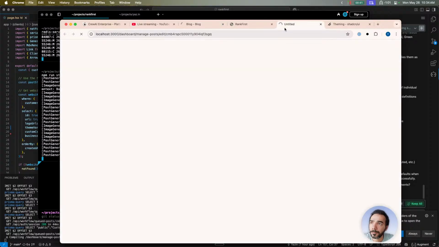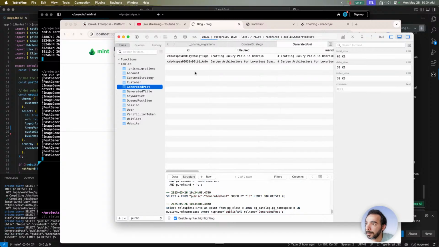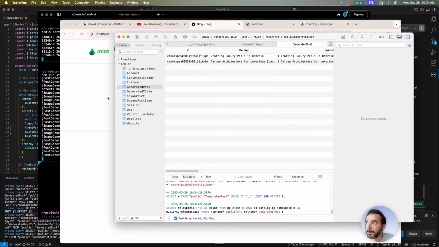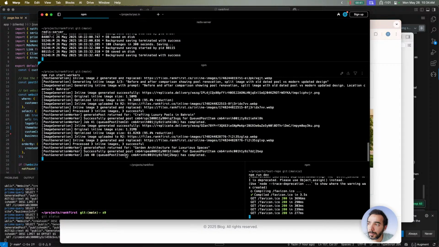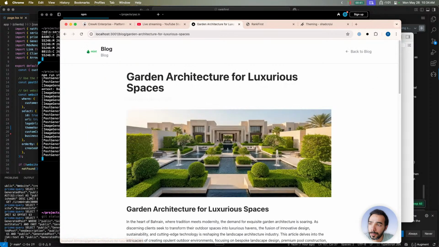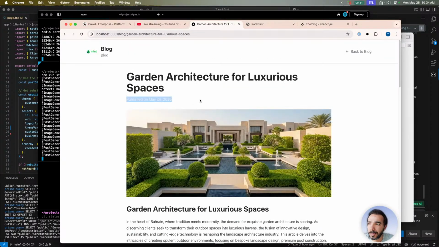Refresh here. Oh, I need to mark it as published though. It could be generated, but it still needs to be marked as published. So let's just set this to published, and then published at to now, and save. All right, there we go. I don't think this one was done. That's why you don't have a hero image. Oh, looks nice. Oh, but I don't like that. What's going on there?